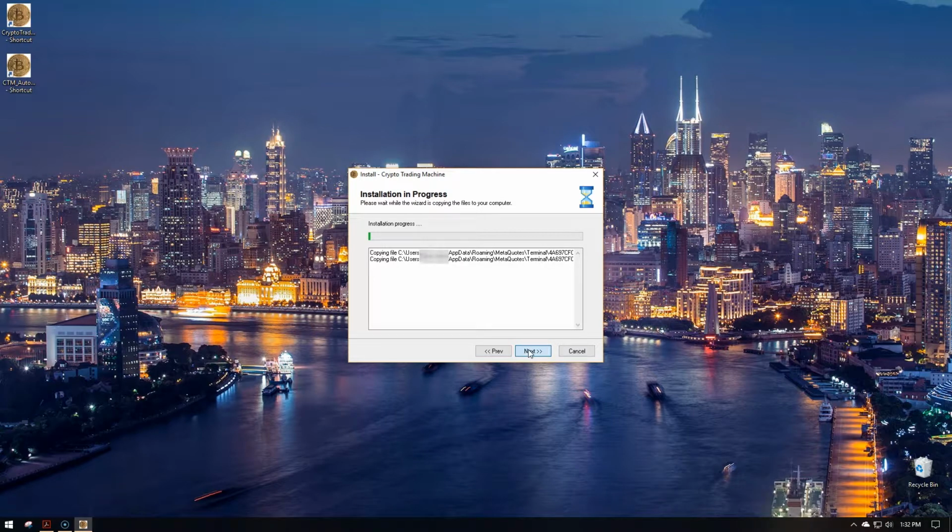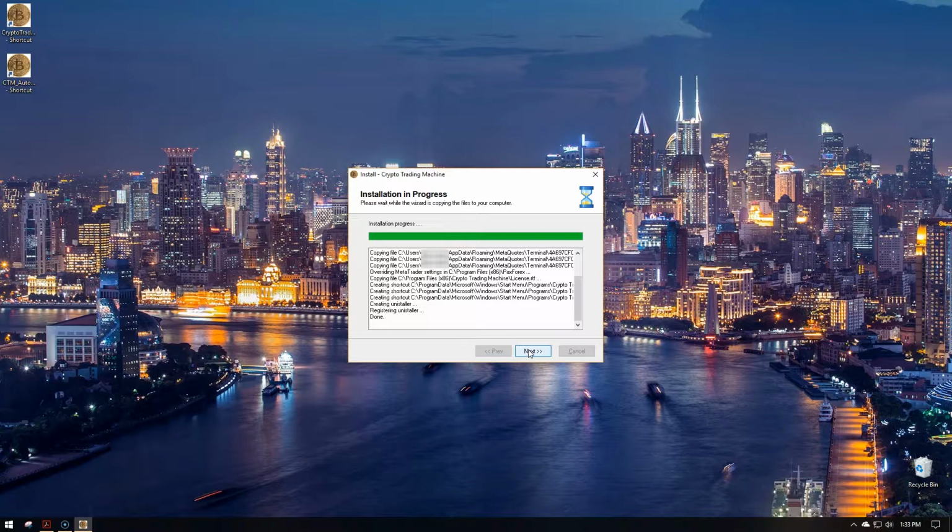Now it takes about a minute to install these. I'm going to pause the video here and come back when the installation is finished. Okay, the process is finished. It shows you exactly what it did, where it copied files, where it created shortcuts. You can click Next to continue.